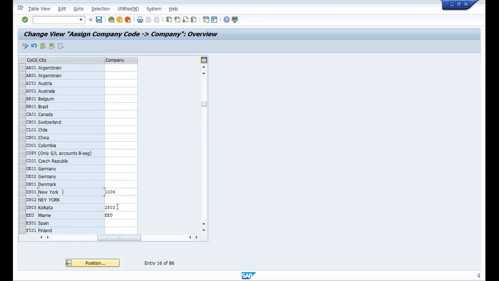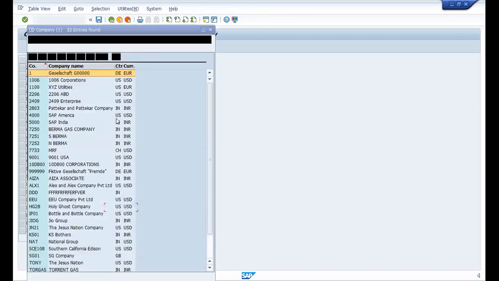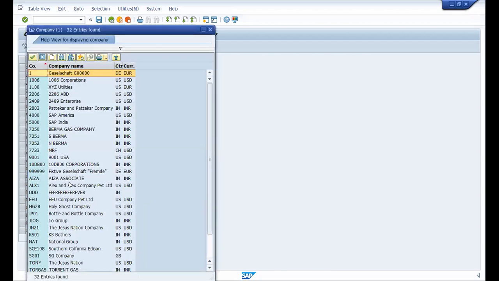Okay. So sir, 2803, do we need to define this also somewhere? Yeah, that is a good question raised by you. These are all the companies which we can assign to a company code group.